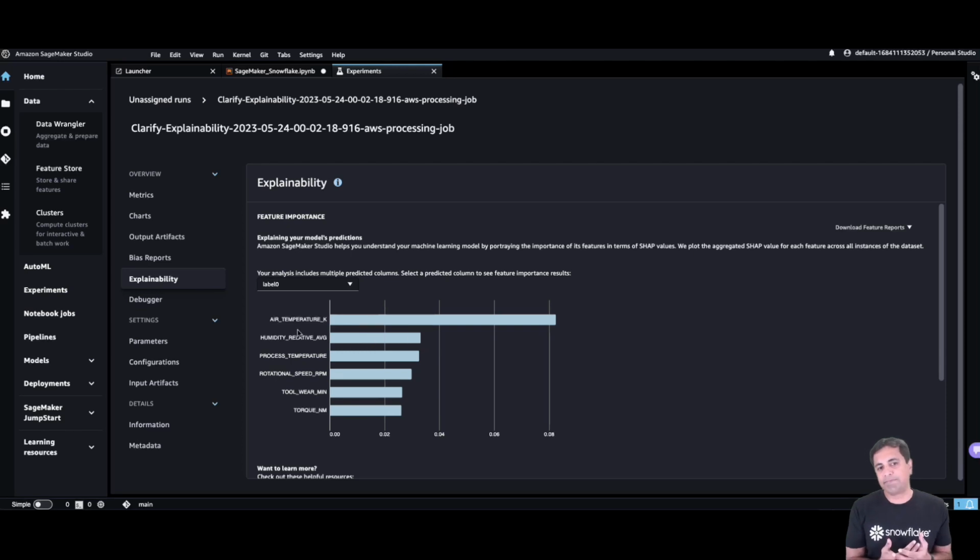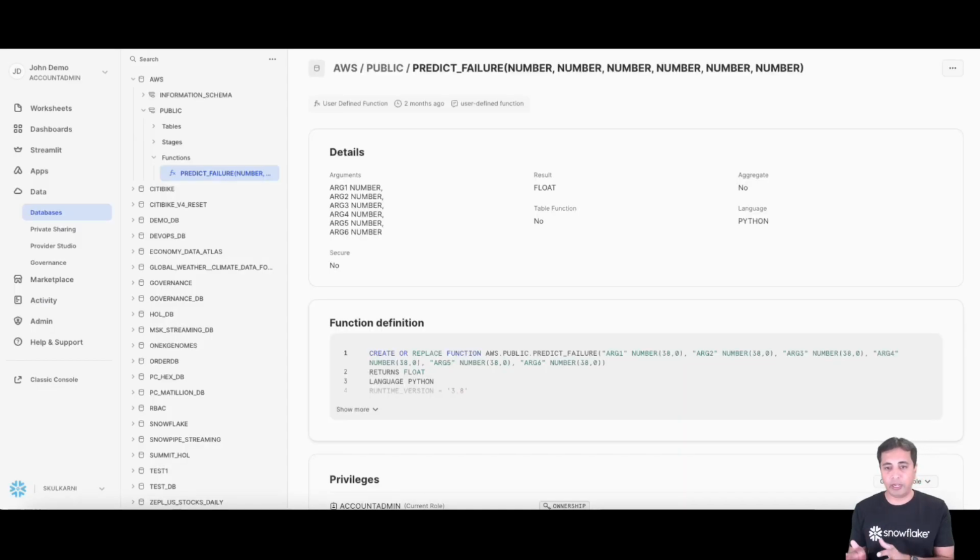So again, once you deploy the model inside SageMaker, you have got all the capabilities from SageMaker that you can use. And because you deployed the model inside Snowflake as a UDF, you can also do batch inferencing.